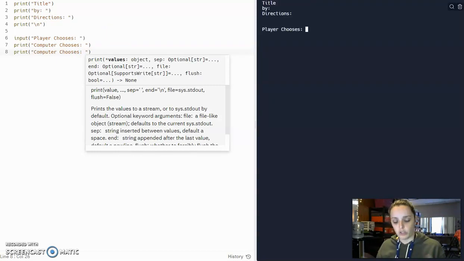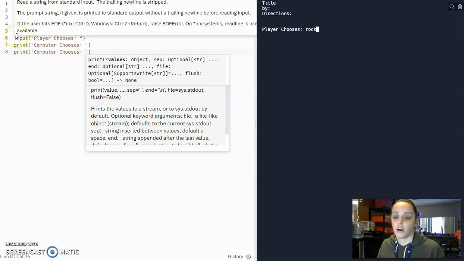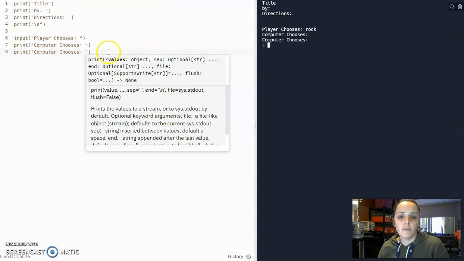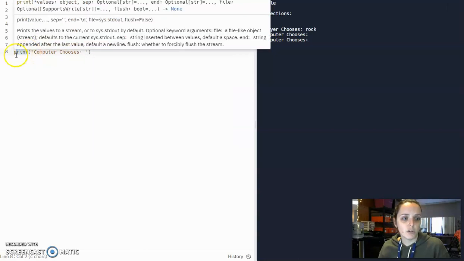So again, player chooses. I need to pick something before my code continues to run. That's the way an input works. So when it asks for whoever is operating the program to put something in, they have to do that before it goes on. And then look at my 2 statements. So I've got this one, computer chooses. Oh, both of them were print. Sorry, my bad. Let's change one of those to input so we can see the difference.